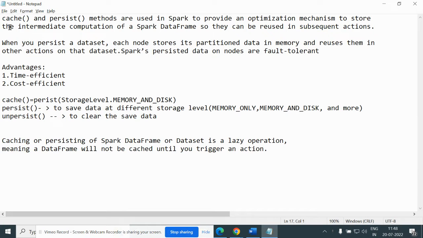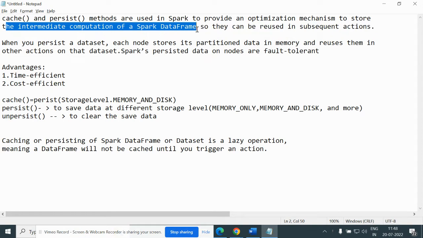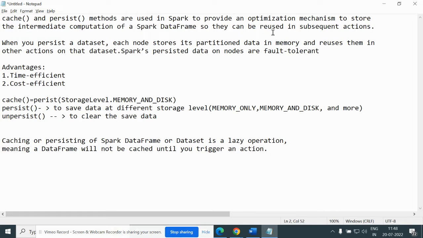Here I have written the definition of cache and persist methods. These two methods are used in Spark to provide an optimization mechanism to store the intermediate computation of a Spark data frame, so they can be reused in the subsequent actions.